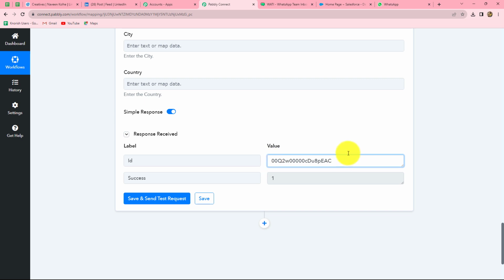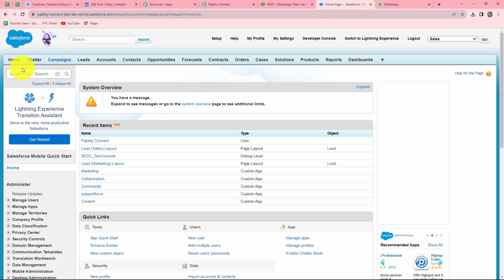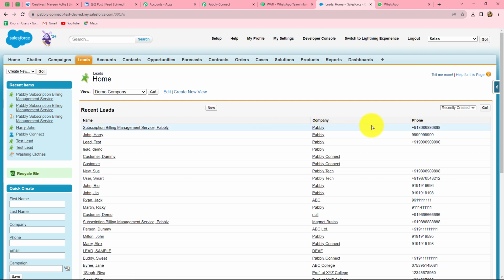So we have also received an ID here, and because we have received this ID, that means a new lead is created in Salesforce. So let's go and check. After coming to the Salesforce account, we have to go to the lead section. And here we can find that yes, a new lead is created with the name Pabbly Subscription Billing Management Services, along with the same company name and the phone number which we received in the LinkedIn lead gen form response. So because a new lead is created here in Salesforce, that means our workflow is successful up till now.